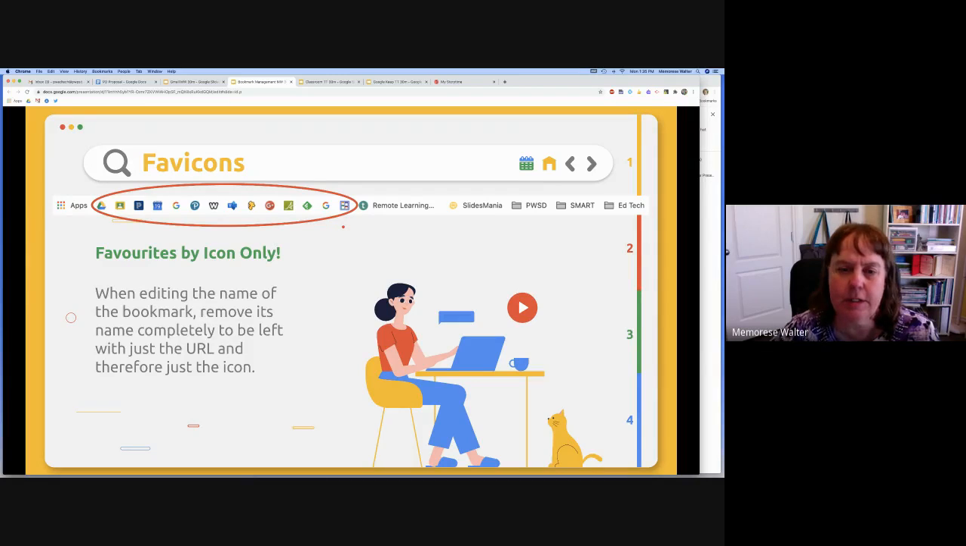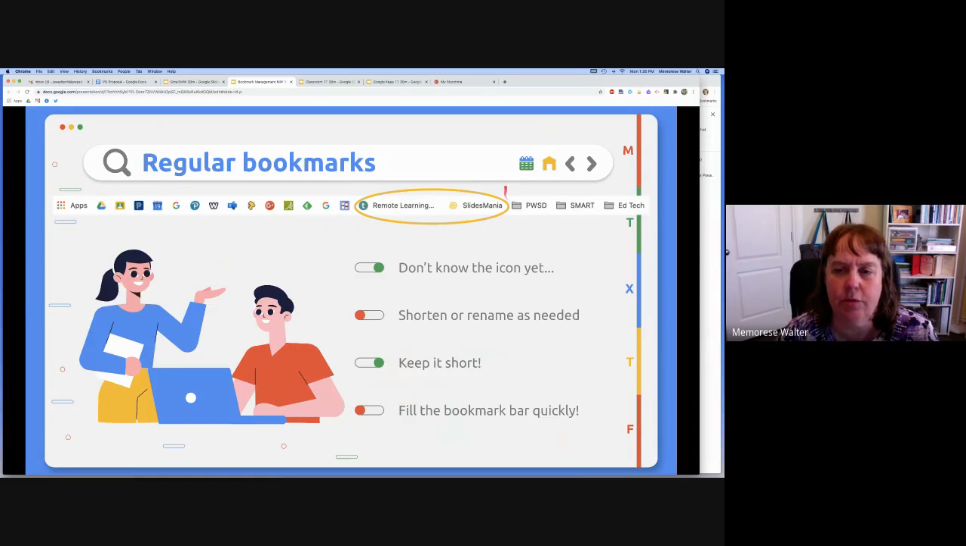Those are favicons. The next group of bookmarks that I have is the ones where maybe I'm new to it, I don't know their logo yet, I haven't memorized it. And so those ones I can leave the name because I don't know their icon. You can shorten it or rename it if it means more to you, but try and keep them short because you'll notice this remote learning one has got the dot dot dot. That's because the name I gave it or the name they gave their site is too long to show everything.